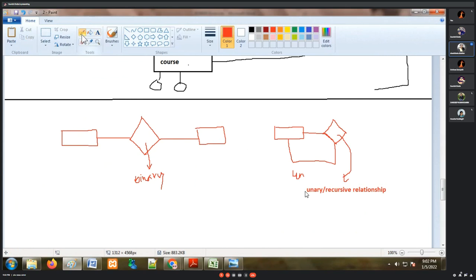Recursive means again and again it is relating, because this entity is related to itself. That's why it is called a recursive relationship. I will explain and give examples for each of them.